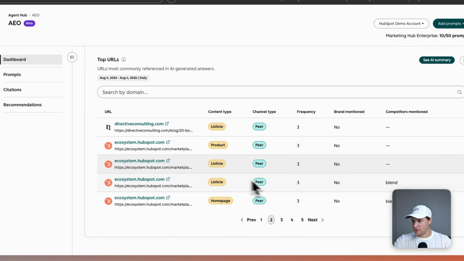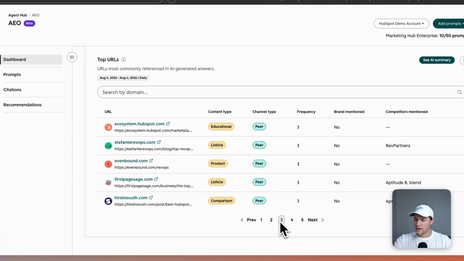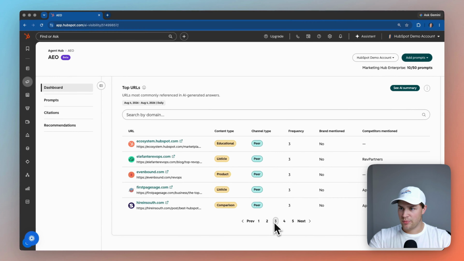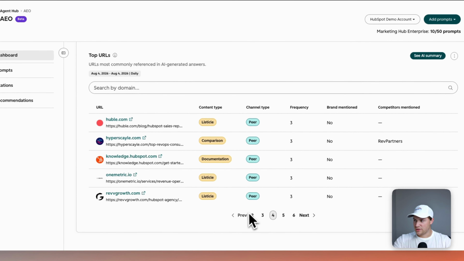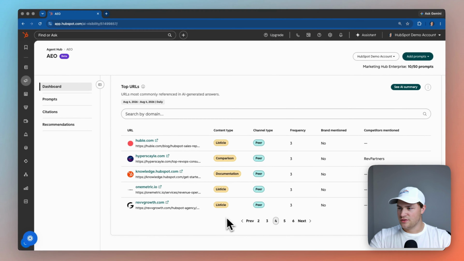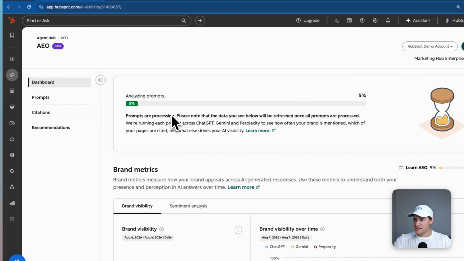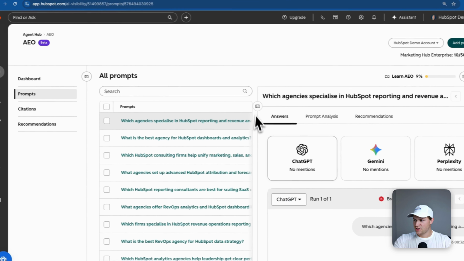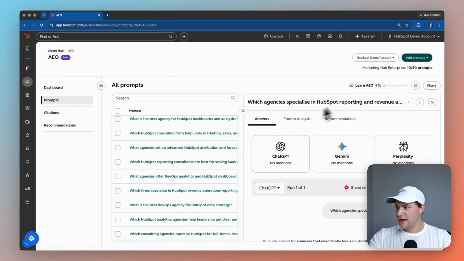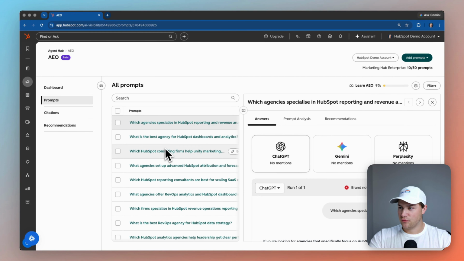So lots of great information you can pull from here to understand what's causing yourself or competitors to show up and get a sense of maybe where you need to start producing content, getting your brand out there to be able to start showing up in LLM results. So this is the dashboard view. We can then go to our prompts view, which is going to show us the prompts we have set up. Again, I only have 10 of 50 in here, so I can add 40 more.